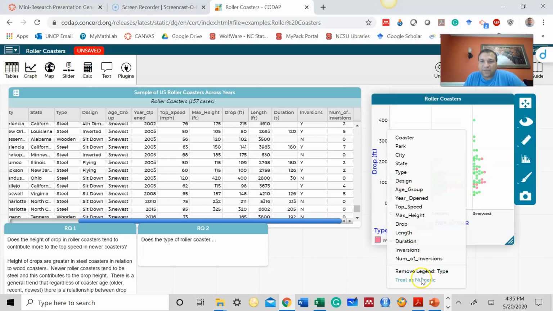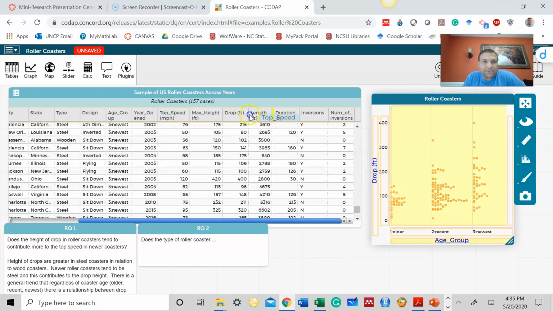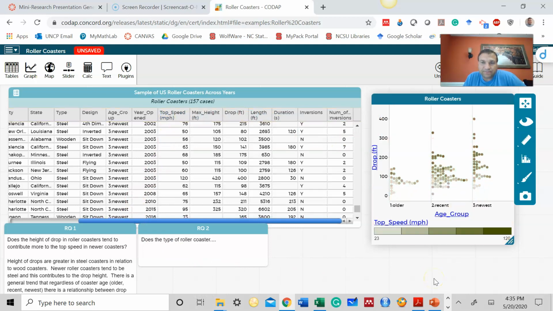So type. Let me take this off, remove it, and go to top speed and see what top speed does. Interesting. My top speed is a color gradient. Lower top speeds are lighter colored, and higher top speeds are darker colored.